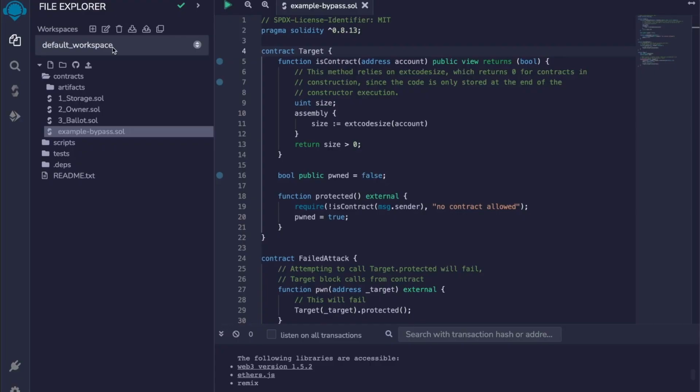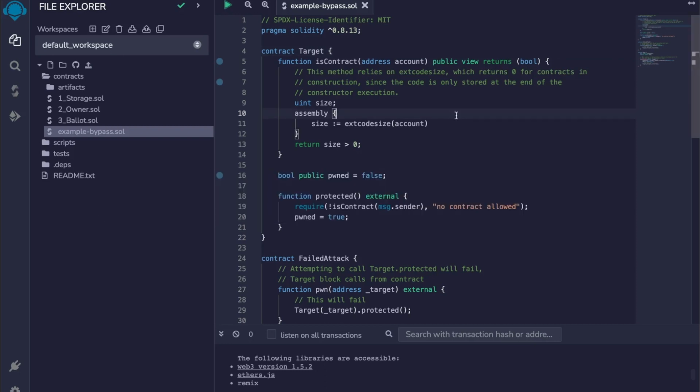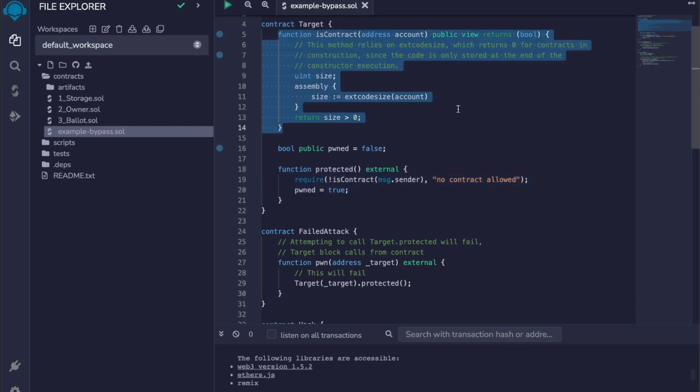I'll be using an example from the Solidity by Example website. In this example, we've got 3 contracts. The Target contract, which has a function called protected that changes the value of pwned to true if the caller is an EOA. It also has an isContract function that uses the extcodesize opcode.